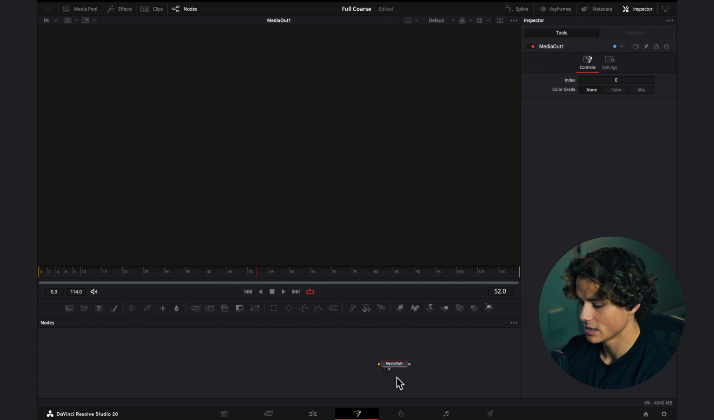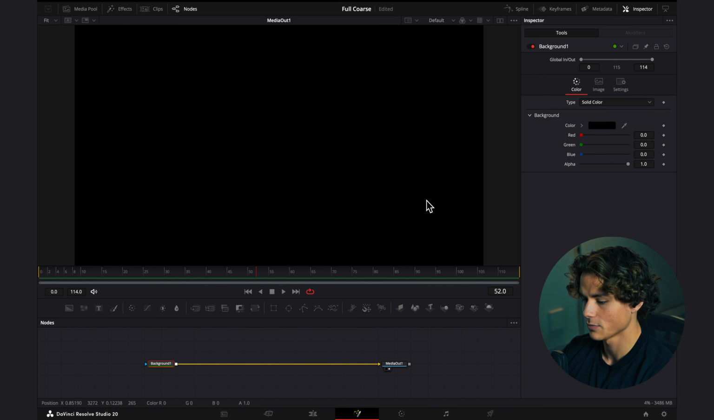So here we are in DaVinci in the Fusion tab. I'm just going to drag on a background just like this and connect it to the media out, and we're going to leave it black.